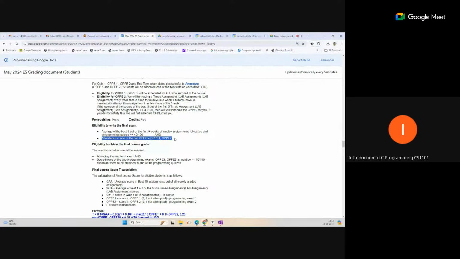So what is your doubt in this? Sir, what is your doubt in this? I have a query. I was present in the first OPP, but in the dashboard, I have seen that my OPP quiz is not shown as present. It is showing that I was absent in the OPP1. And you have attended?